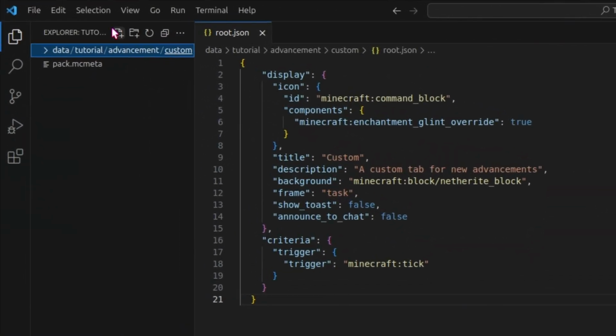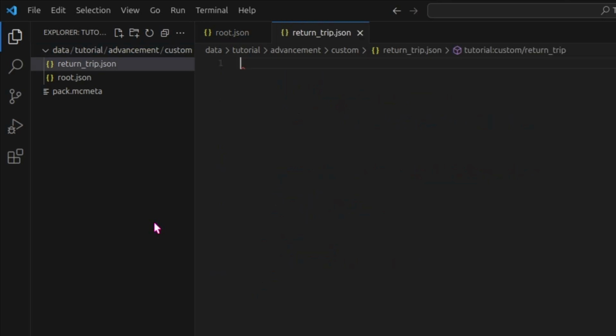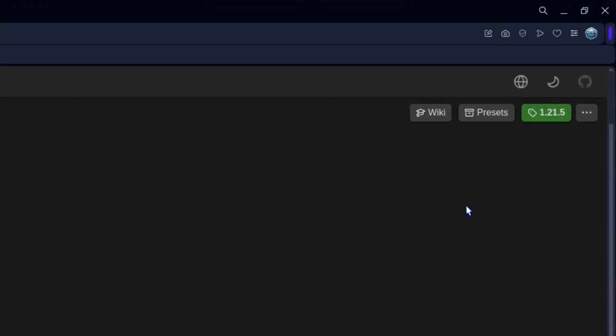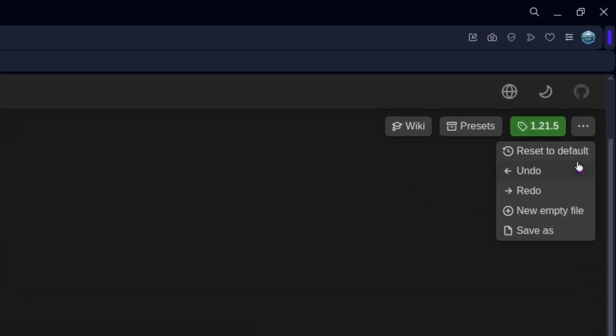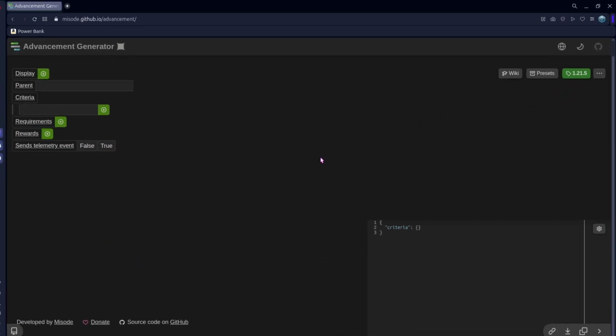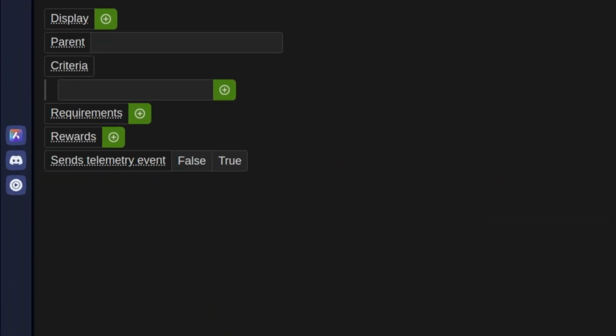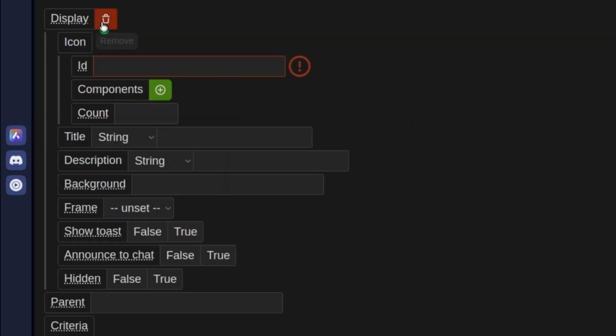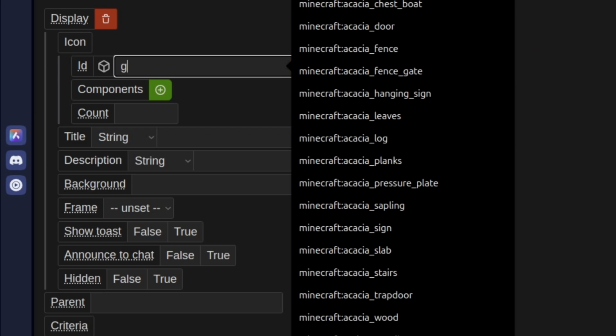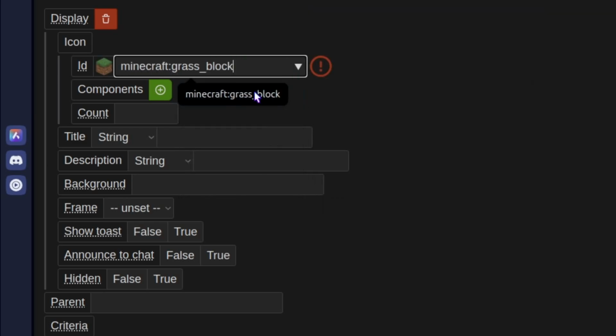Back in our custom folder, we will add a new file, and I want to call this return_trip.json, just like that. And I'll show you how to create this now. So to start over, you can just come up to these three dots and hit reset to default. My idea for this is that this is an advancement you get for coming back from the Nether to the overworld. So I'll add a display, and for the icon, I'll do a grass block.